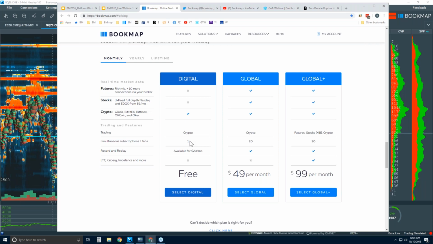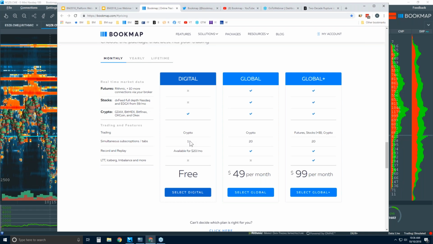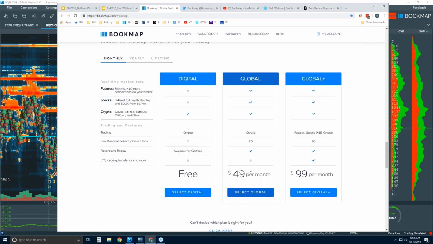Now, if you're an equities trader, you get a delayed equities feed. If you're a futures trader, you can replay a futures file that comes with the download. However, if you want the live information, then I would recommend subscribing for a month to Bookmap Global and trying it out. So that's the way to go there.